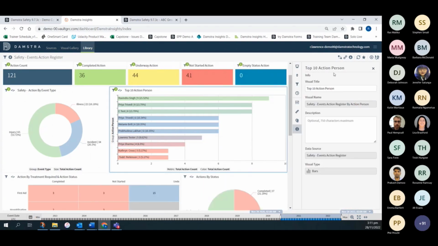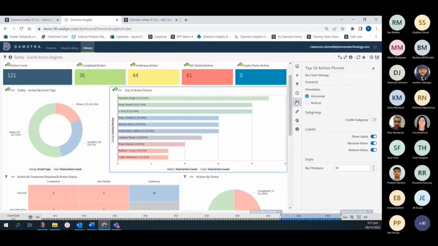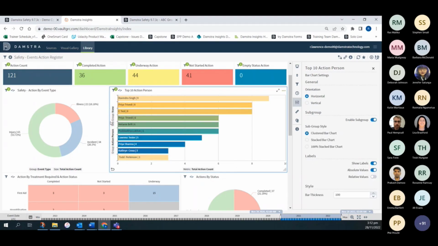Editing this visual again, I'll go to the next icon down, which is the settings. And with these settings, I could show the labels, take off the values, or take off that percentage, the relative values. I can also increase my bar thickness to 100. What you may not have played around with before is that we've got this enable the subgroup. If you have a look over here, I've grouped it by the action person. If I enable the subgroup, I now have this little subgroup appearing here.